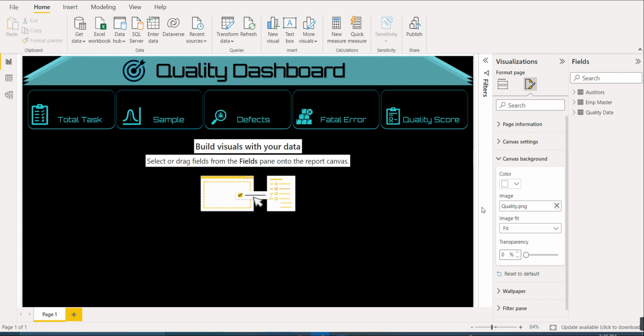Now our background is decided, so we are using a dark theme today. We'll put the background as black and all other colors by this one. I'll give you the color code for this color as well. The next thing is we have to decide the visuals and all other things. If you observe the data, we have these three things: auditors, employee master, and quality data. Using this data we will create this dashboard.